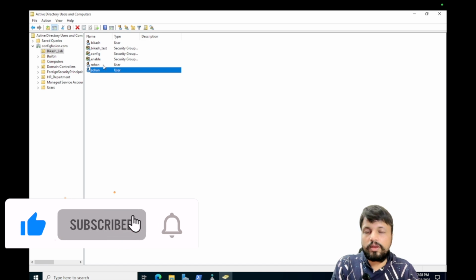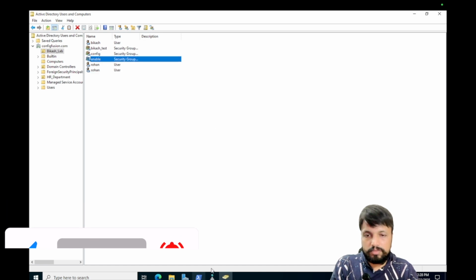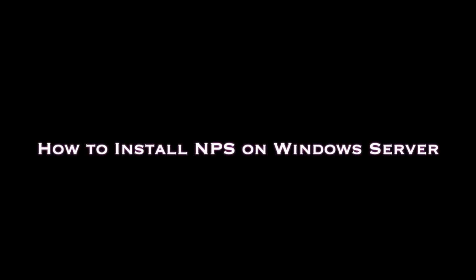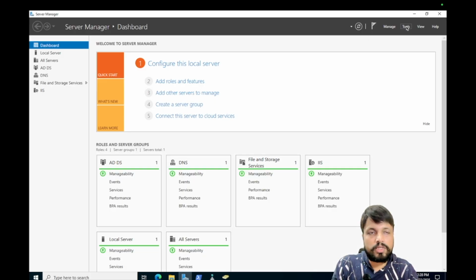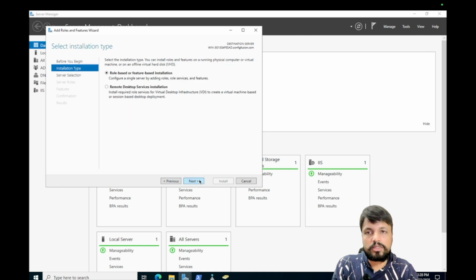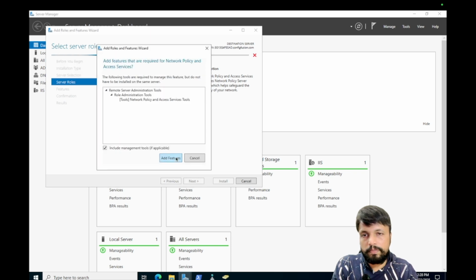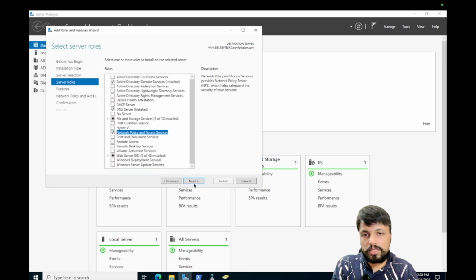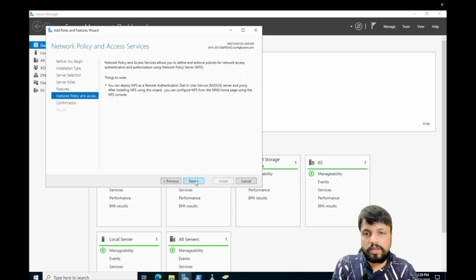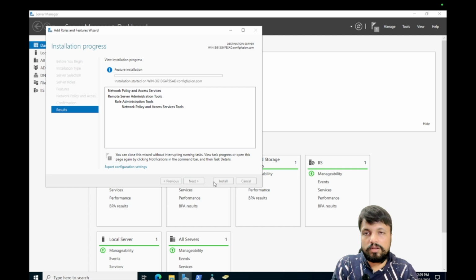Now first I'm going to install the NPS service. So let me go and add the feature. Next. Here is the network policy service. Add network policy and access service. Next, and install. So it will install the NPS service here.